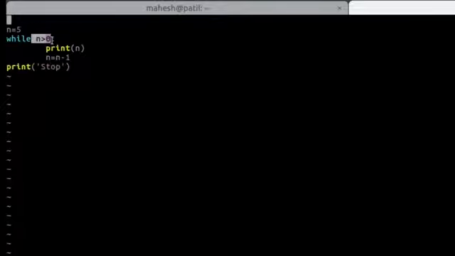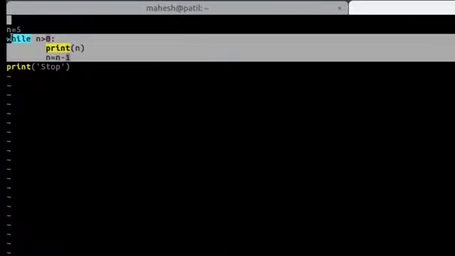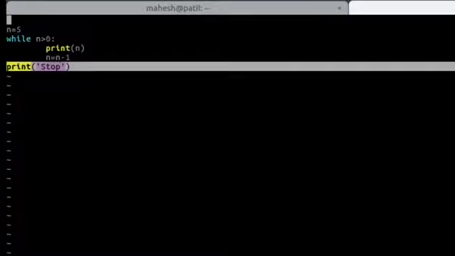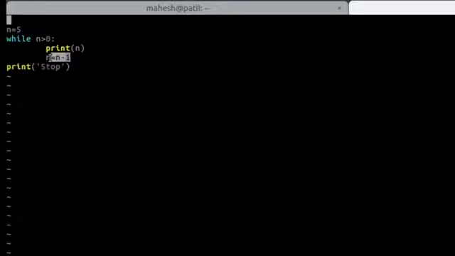If n is greater than 0, then it will print the value of n, decrement n, and later it will go back. Only this is the loop. Print stop is not under the loop. When it prints 5, it will decrement and become 4, and 4 is greater than 0, which is true. It will print 4, decrement, and become 3. 3 is greater than 0, and so on. Consider that n is 1, it will print n, then n is decremented and becomes 0. 0 is not greater than 0, the condition becomes false, and it will come out and print stop.